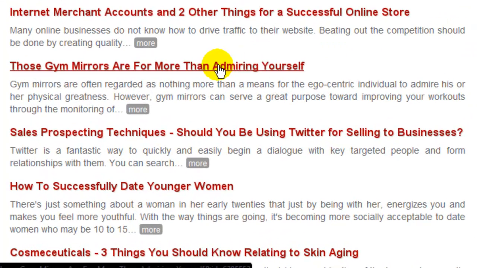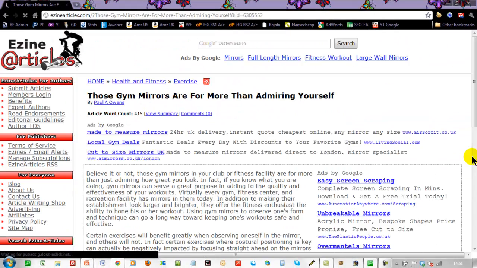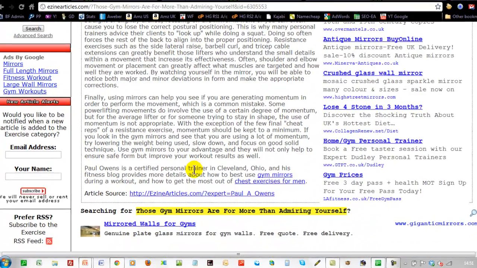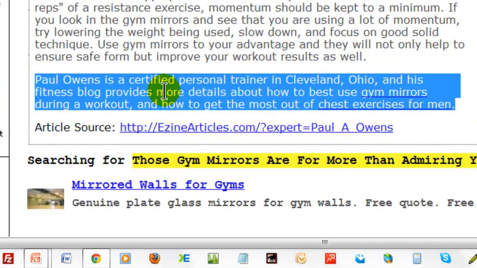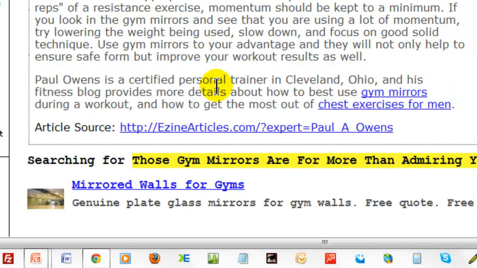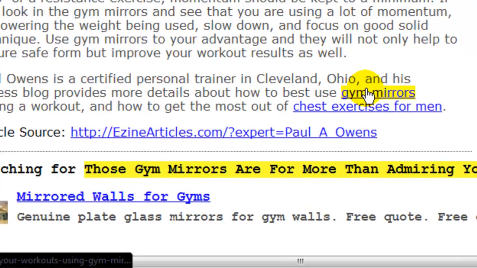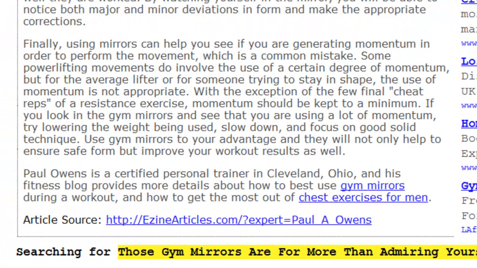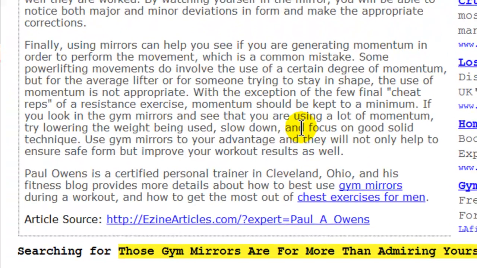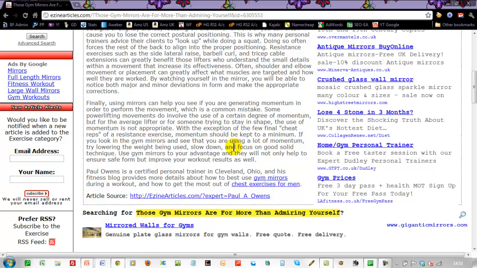Firstly, we'll have a look at "Gym Mirrors Are For More Than Admiring Yourself." And if we scroll down to the bottom, to the bio box, we can see here that Paul Owens, and that's probably a pseudonym, probably a fake name, although it could be real, is attempting to rank for the term gym mirrors and for the term chest exercises for men. So when the article was originally set up with the bio box, those specific choices were made.